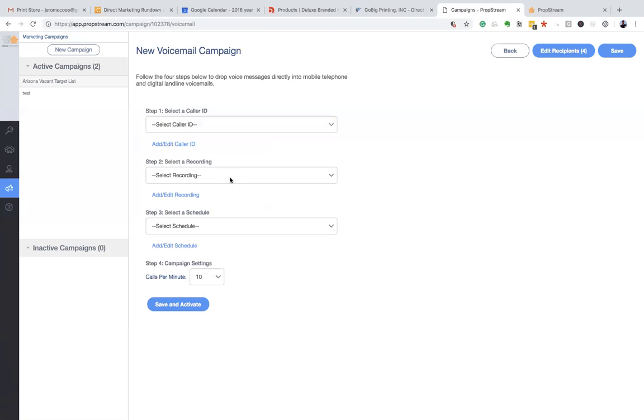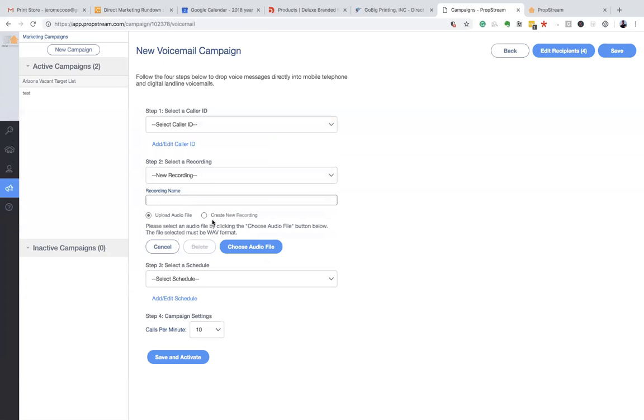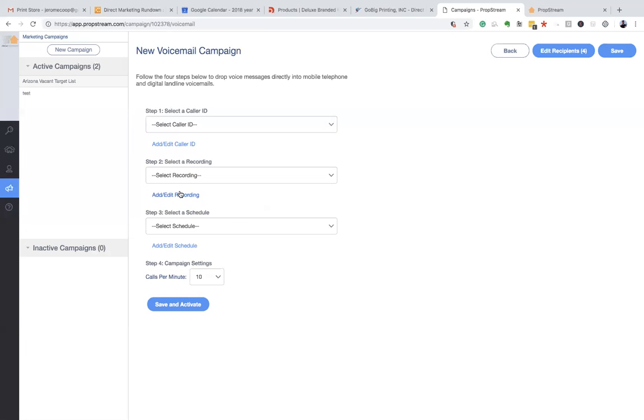And then you could custom record a message, or edit a recording or add one. You can upload your own file or create a new recording. It doesn't matter. You could obtain an audio pen and record from your phone, and then drop that recording right in there, or just use one that you've already got pre-recorded. And then you could select your schedule.